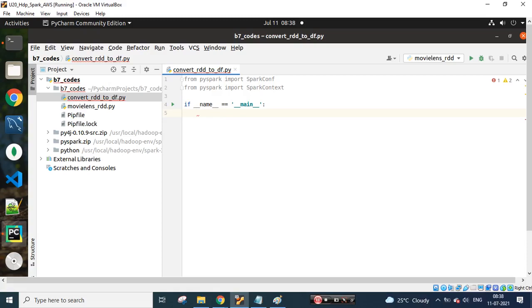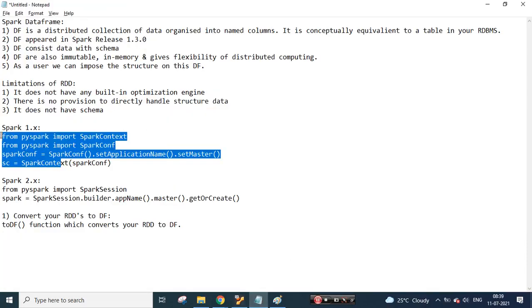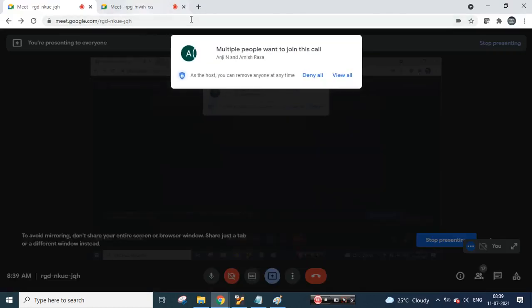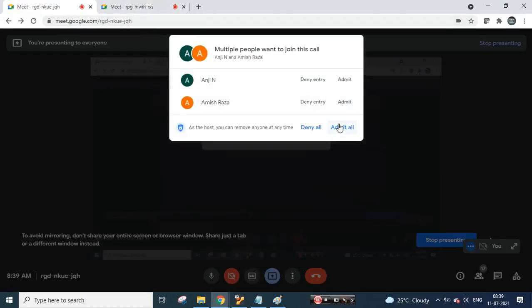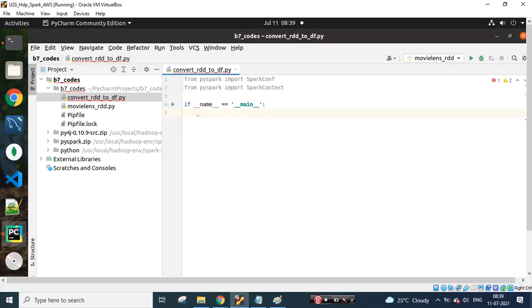As I showed here, I'm just trying to create these things. First I'll show this method, and moving ahead we'll go with the new method, so we'll see both things. So we are converting your RDD to data frame. That is the program which we are trying to see.